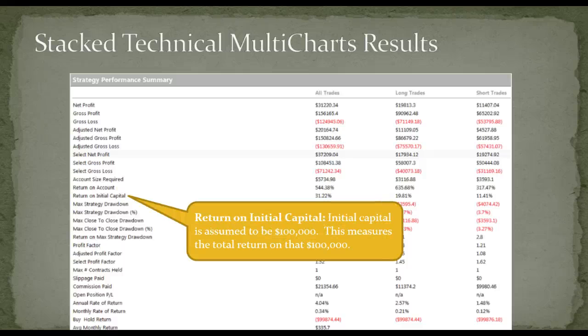The return on initial capital. The initial capital is assumed to be $100,000. Even though we only need $5,700 to trade it, we assume that it's $100,000 in the account, and this measures the total return based on that $100,000 over the time period of trading, and that's 31.22%.